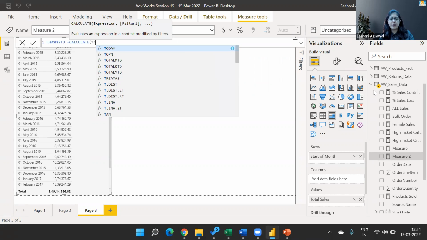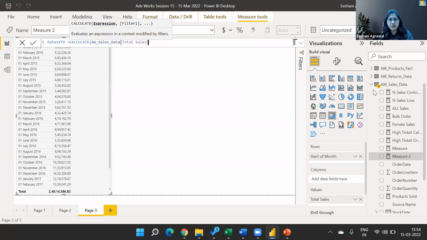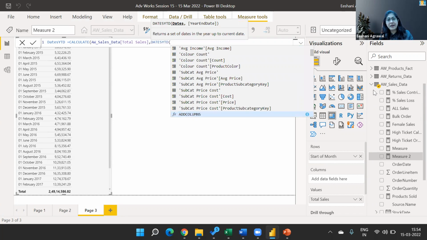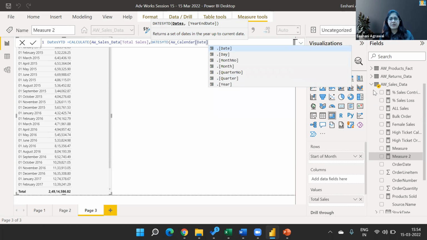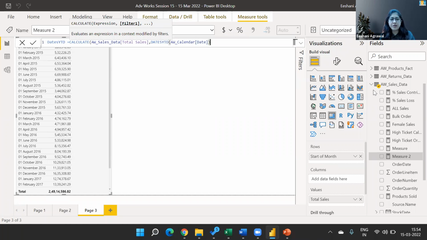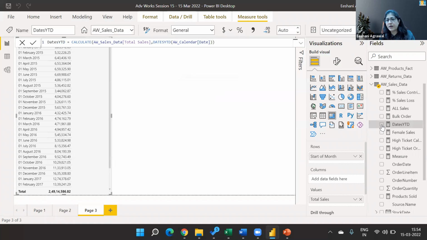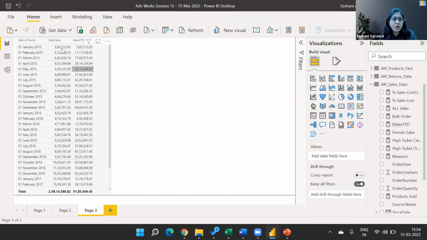Calculate. What are we calculating? We are calculating the total sales. And what is the criteria? Criteria is dates YTD. Dates YTD of what? The calendar date. And close the bracket for calculate and press enter. Now this new thing that we have created is dates YTD. Now let's see how it is.